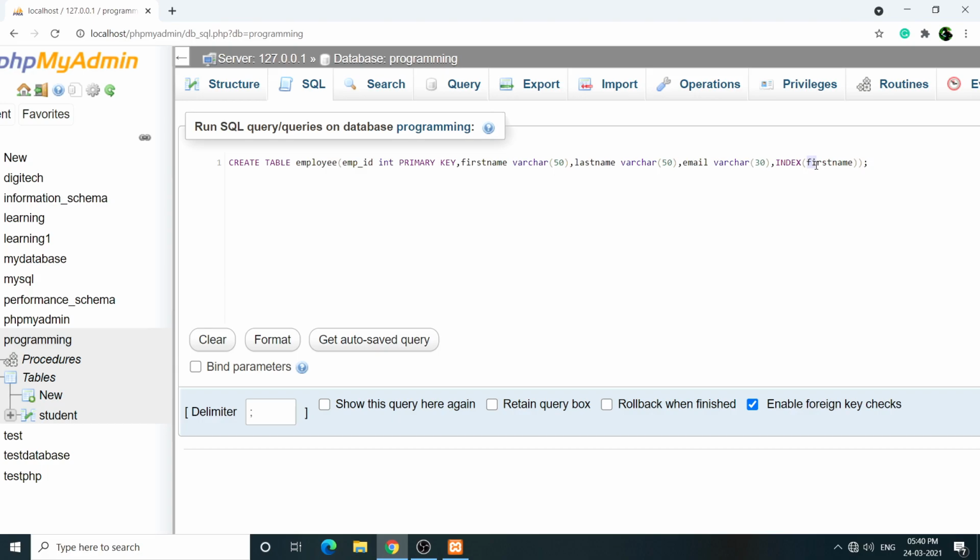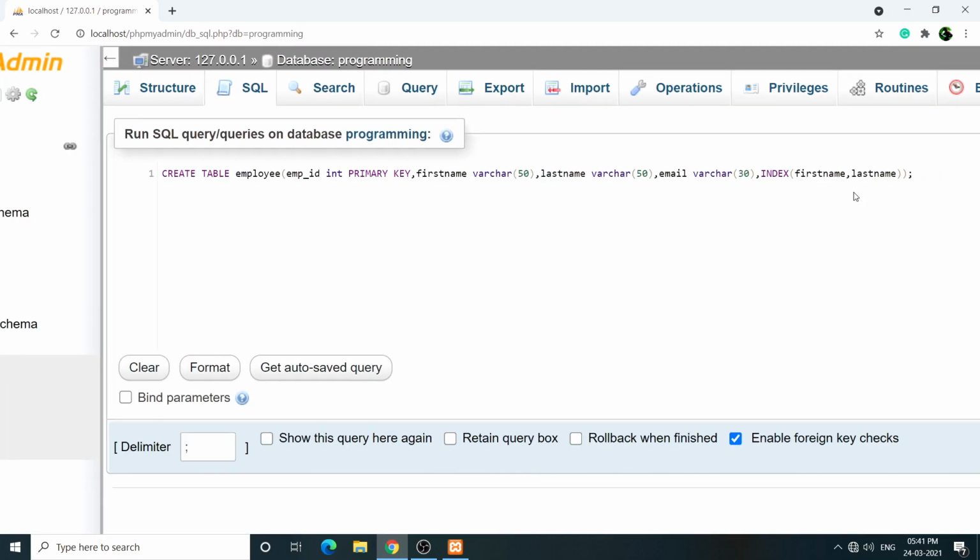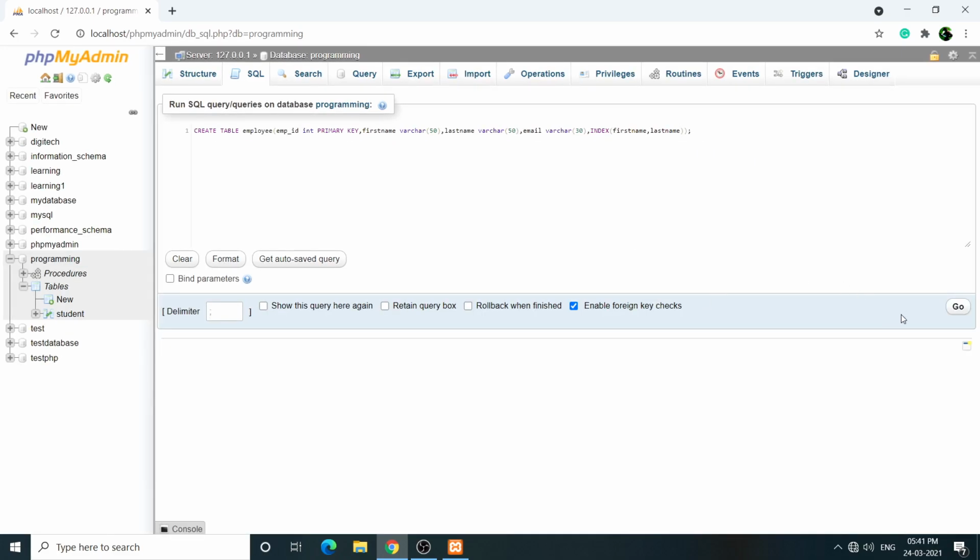Now this is single column, but if I want to go for multiple columns, then in that case I can say first name comma last name. This is how the syntax looks like this. Okay, so I will just execute this query.